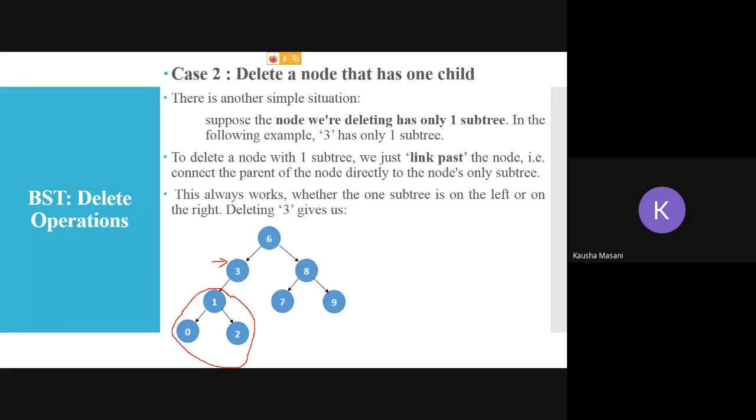To delete this 3, I free up the memory occupied by this 3, and I extend this arrow to this one; or I can say I link this 6 with 1. I delete this first, and then I link this 6 to 1. Still, all the numbers on the left are less than 6, and we have freed up this 3 from between.